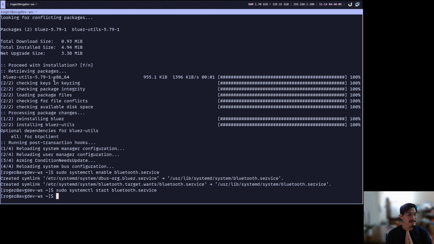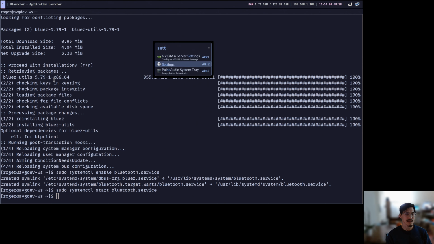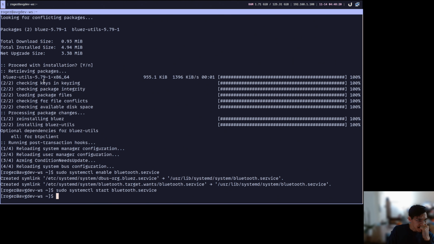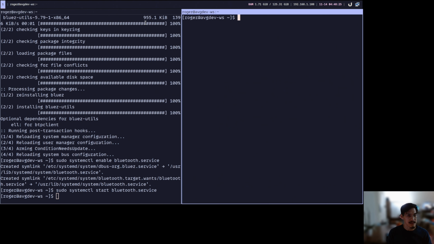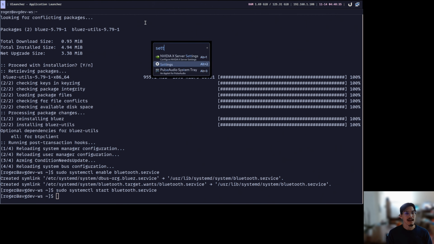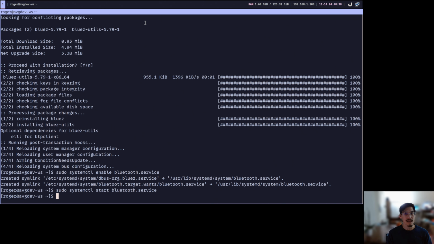Next, we had to be able to scan for devices and just see if we can get something connected. I wonder if we can actually do it from the settings page here, or we had to actually just use the command line first. Let's see. Settings, not coming up. So yeah, we're gonna have to do this on the command line.